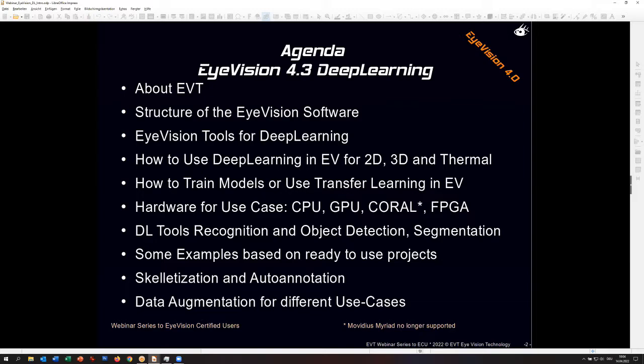And of course, then some real world examples based on different projects we have already stored on the web. You can download them and simply test them after we finished. And some new developments at the end, about skeletonization, auto annotation, data augmentation, and all of this.